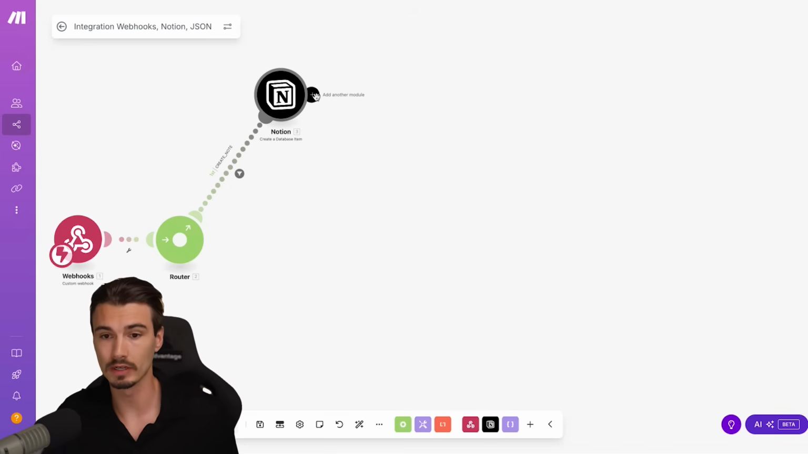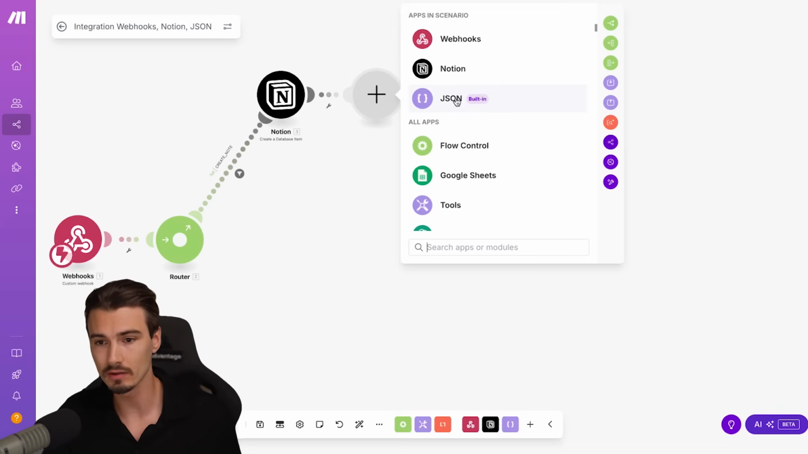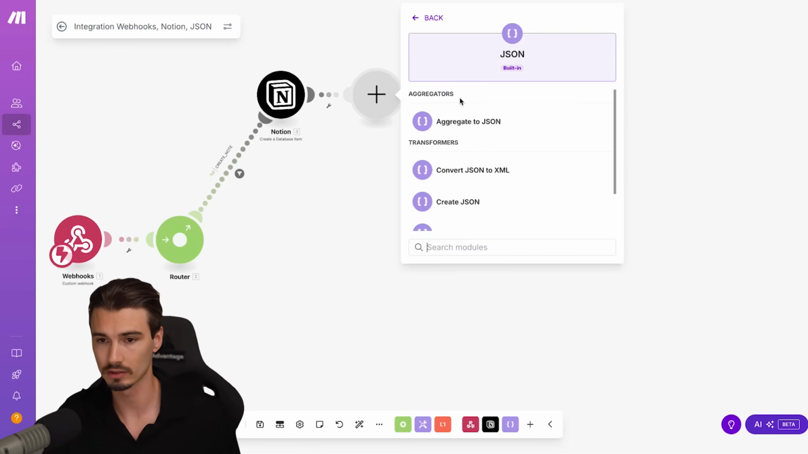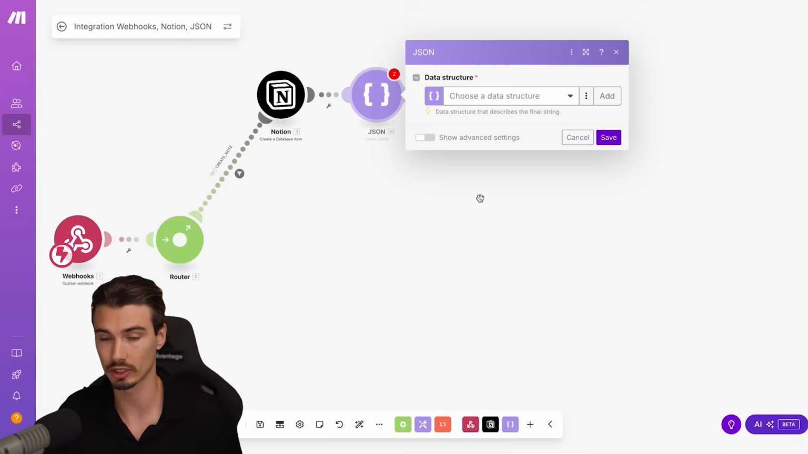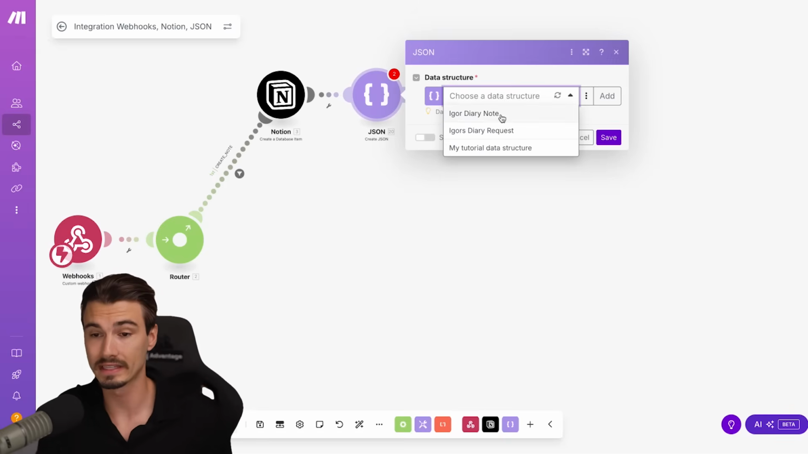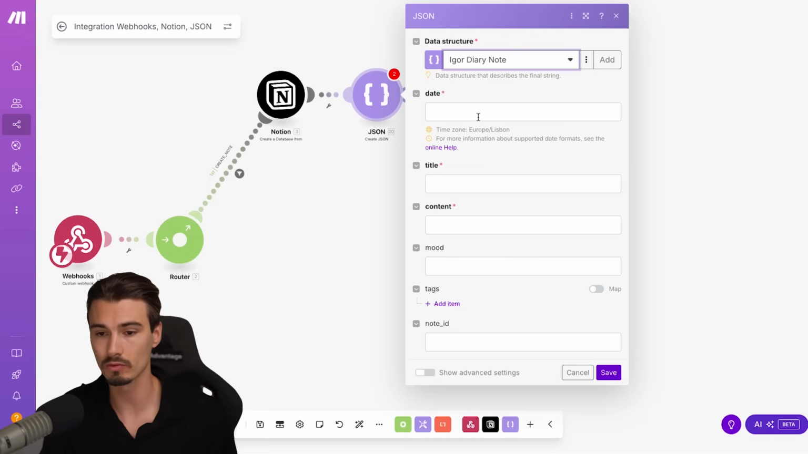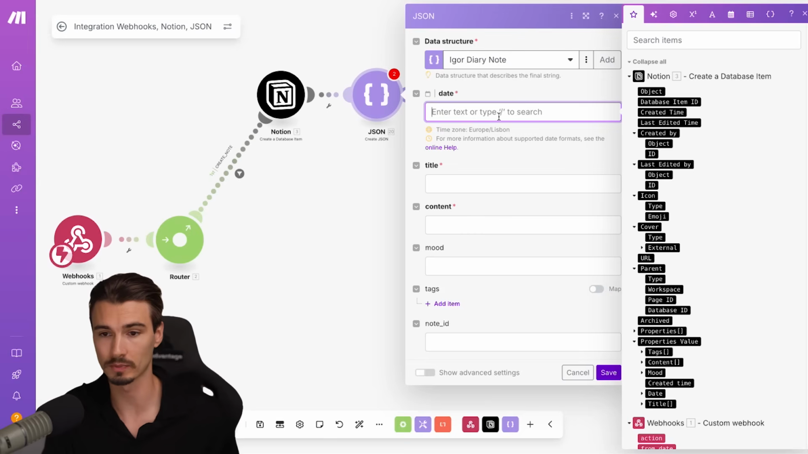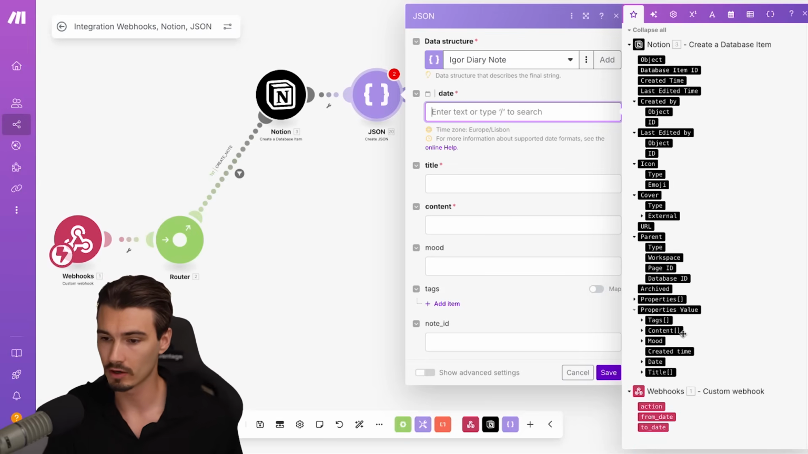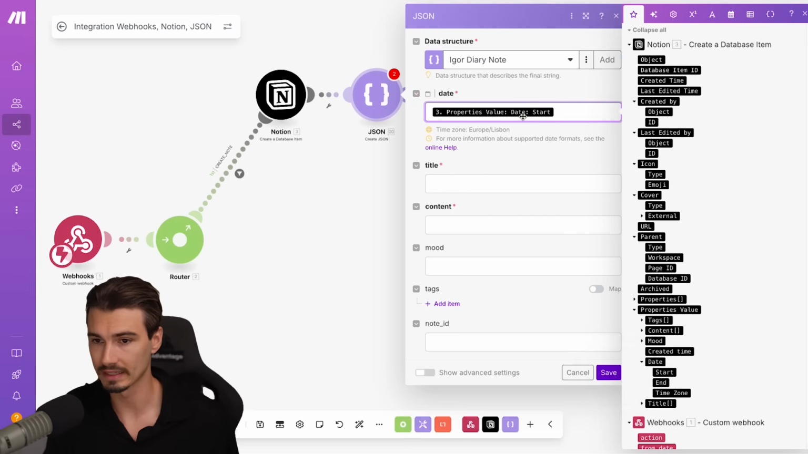So for the next step, we need to create a JSON object right here, which we can do by clicking plus, JSON, and then create JSON. We'll be doing this with the Igor diary node data structure. So it's important to select that. And here we're going to be pre-selecting the corresponding fields. And most of them are going to come from these properties values down here. So for the date, we want properties values and then date. And then I want you to select the start.